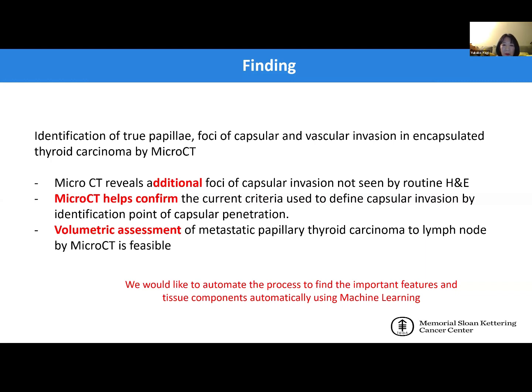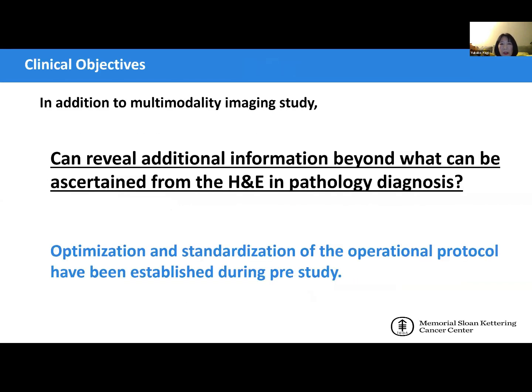The microCT helps confirm the current criteria used to define capsular invasion and vascular invasion, and the identification of the point of capsular penetration. The volumetric assessment of metastatic papillary thyroid carcinoma to lymph node by microCT is feasible. After this study, our current purpose of whole block imaging is to see what additional information we can get using microCT.